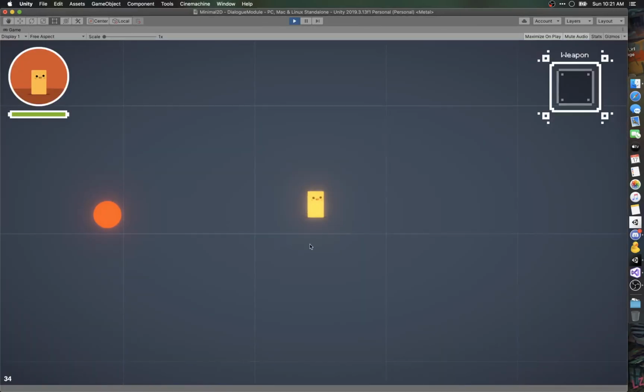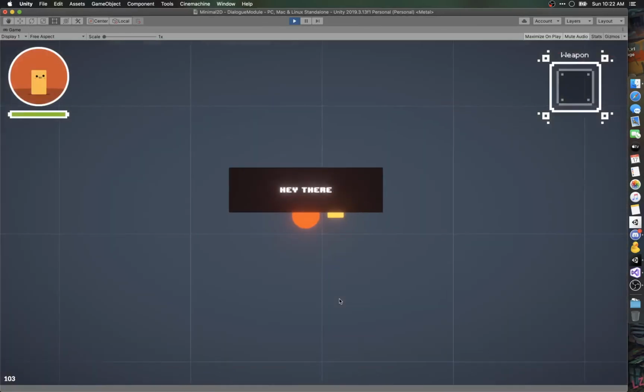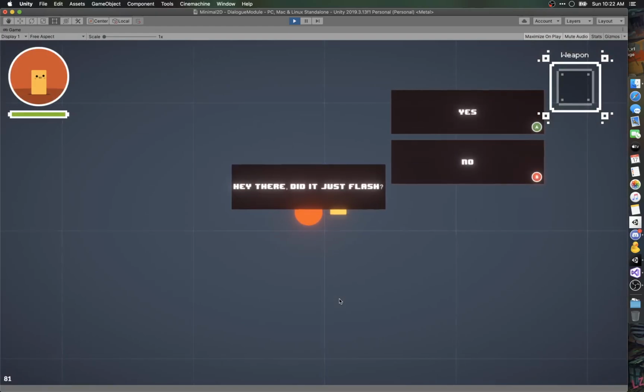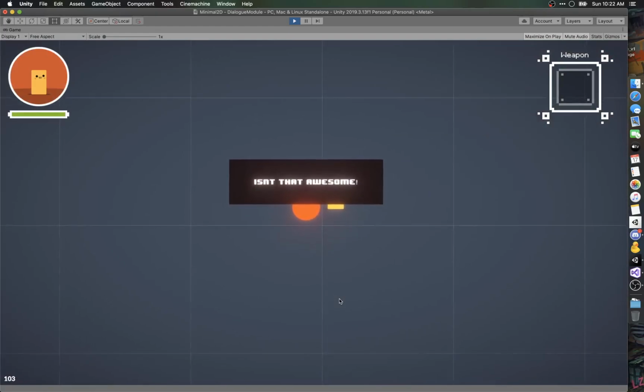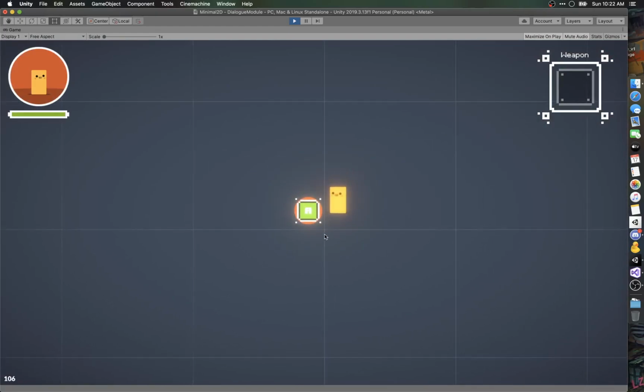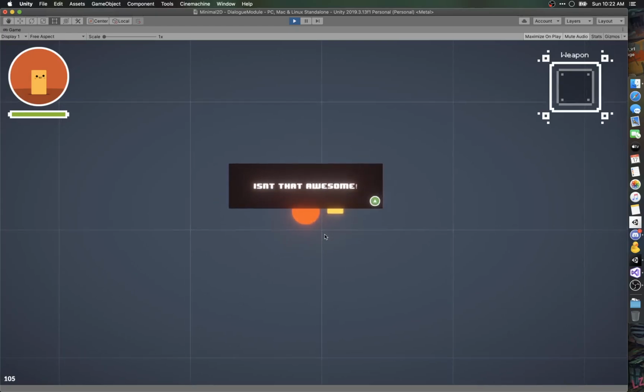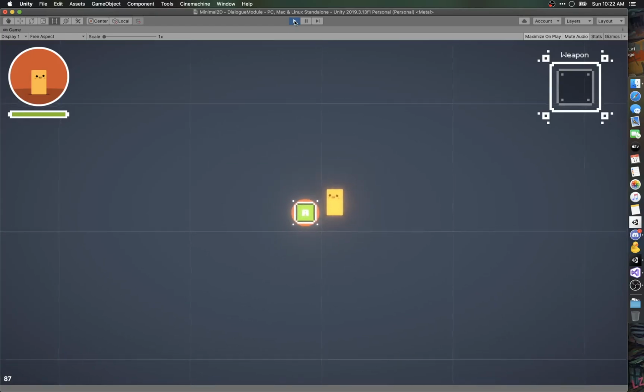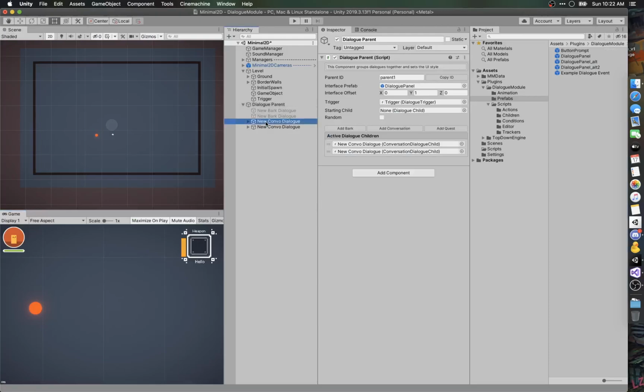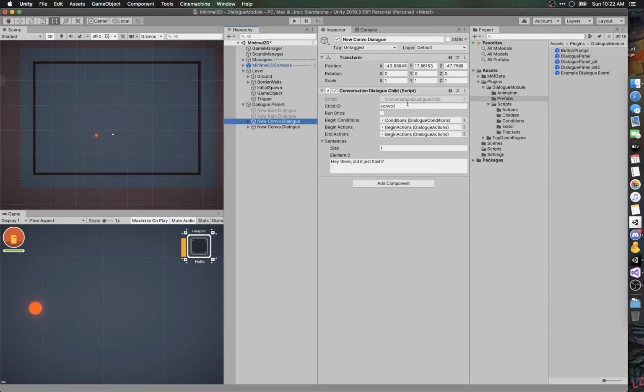We go over, there's the flash. Did I see a flash? Yes, I saw the flash. Isn't that awesome? And there we go, now it pops back up when it's supposed to. And then again, he just goes back to that, is that awesome? Because the first one has been completed, so it's not going to show this one anymore since it's been completed. So he's just going to say that.